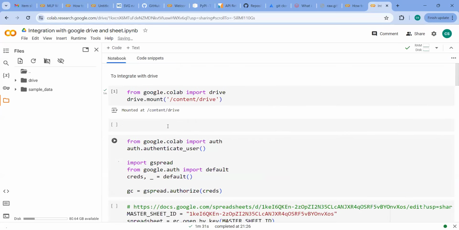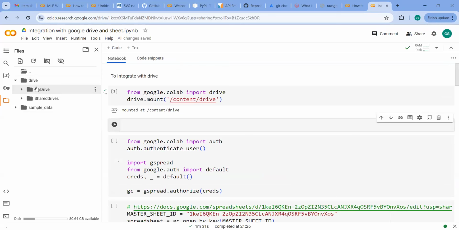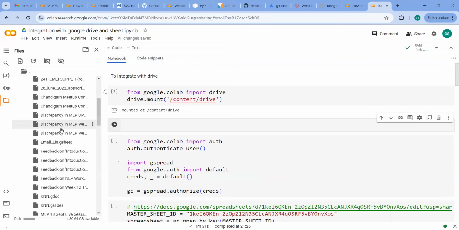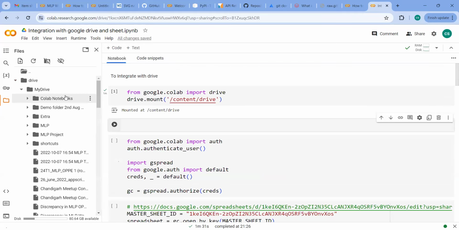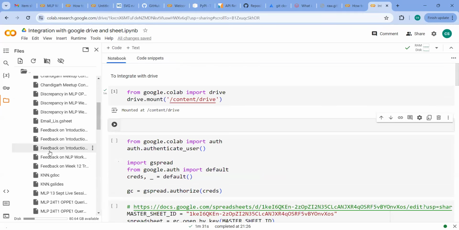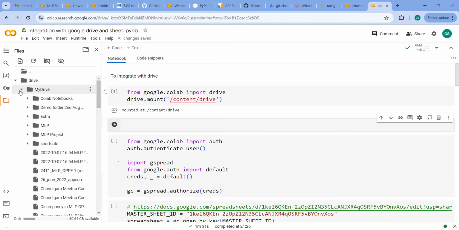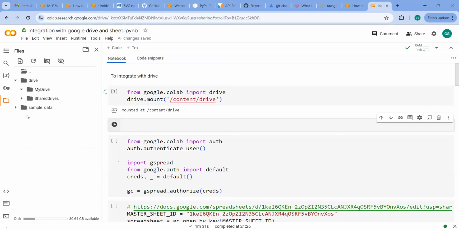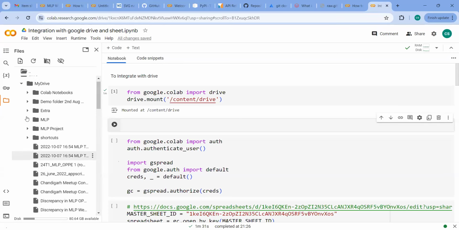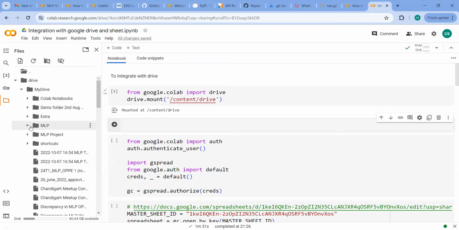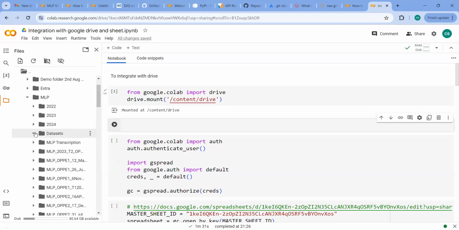Now you are actually connected to your drive. If you go to drive, you see many things like all the folder names, file names, and all which are in your My Drive, right? Now let's say I want to import any data from somewhere. So let's say in the data set, this data is there, right? So I'll just copy the path of this.